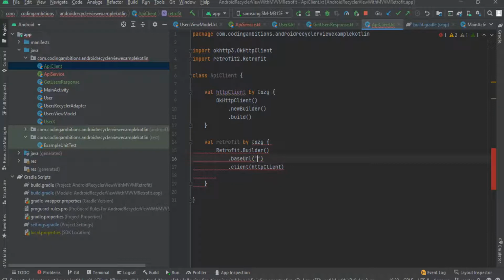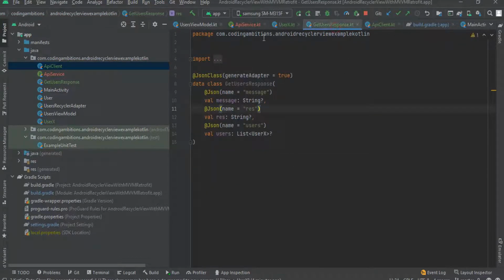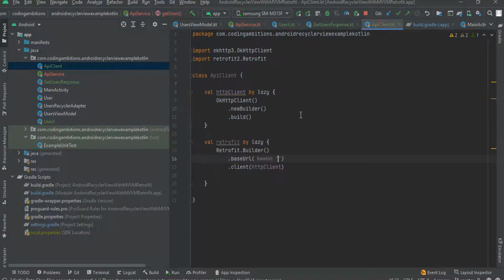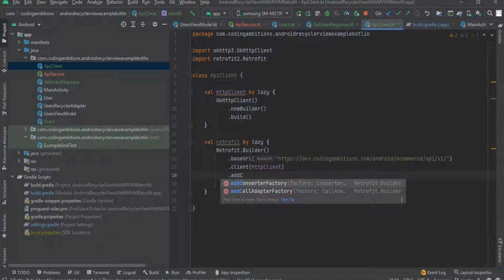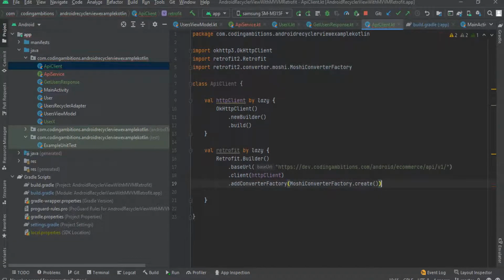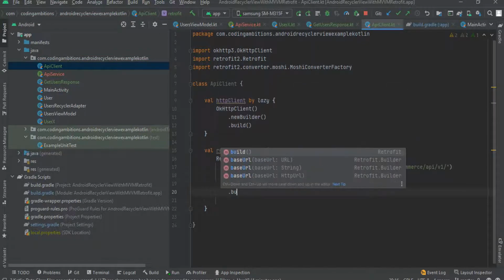This is the base URL I was talking about, this one. Let's move it over there. This is the base URL, and let's add a converter factory as well, as I mentioned, that is the Moshi converter factory dot create. And I think it's done. Let's build that.